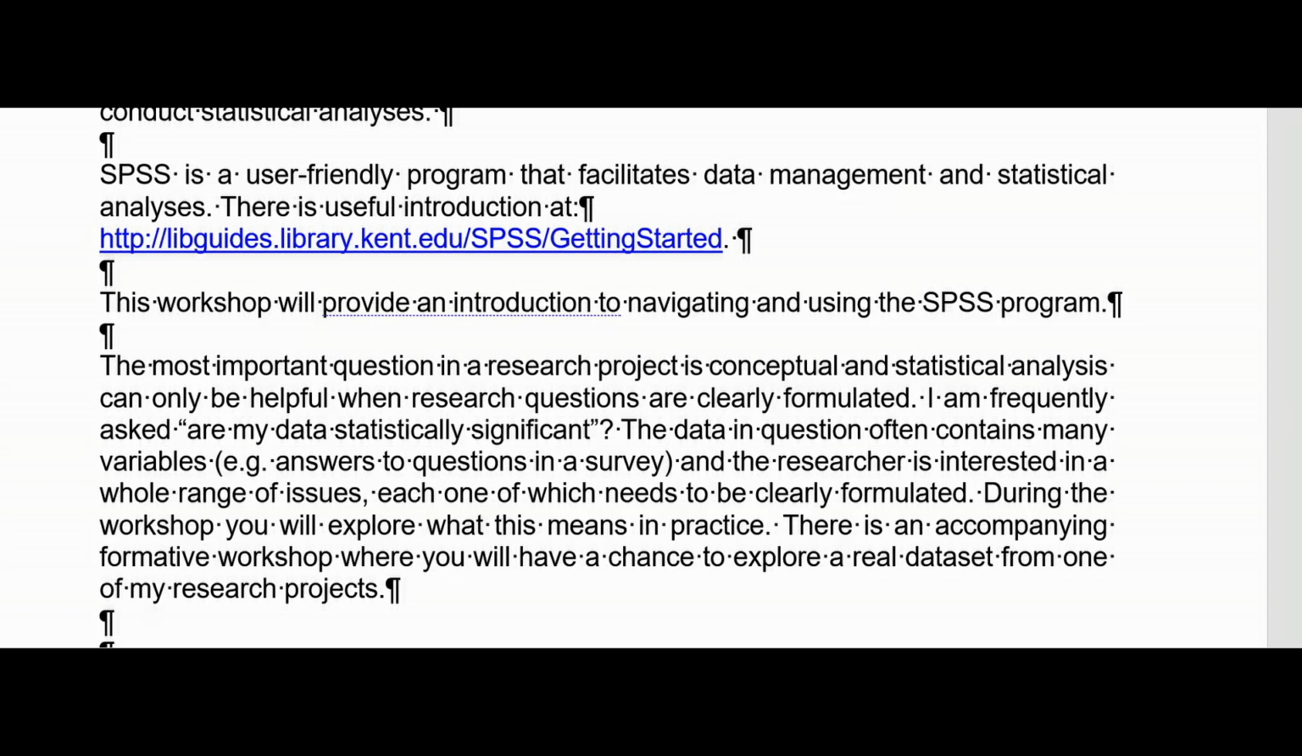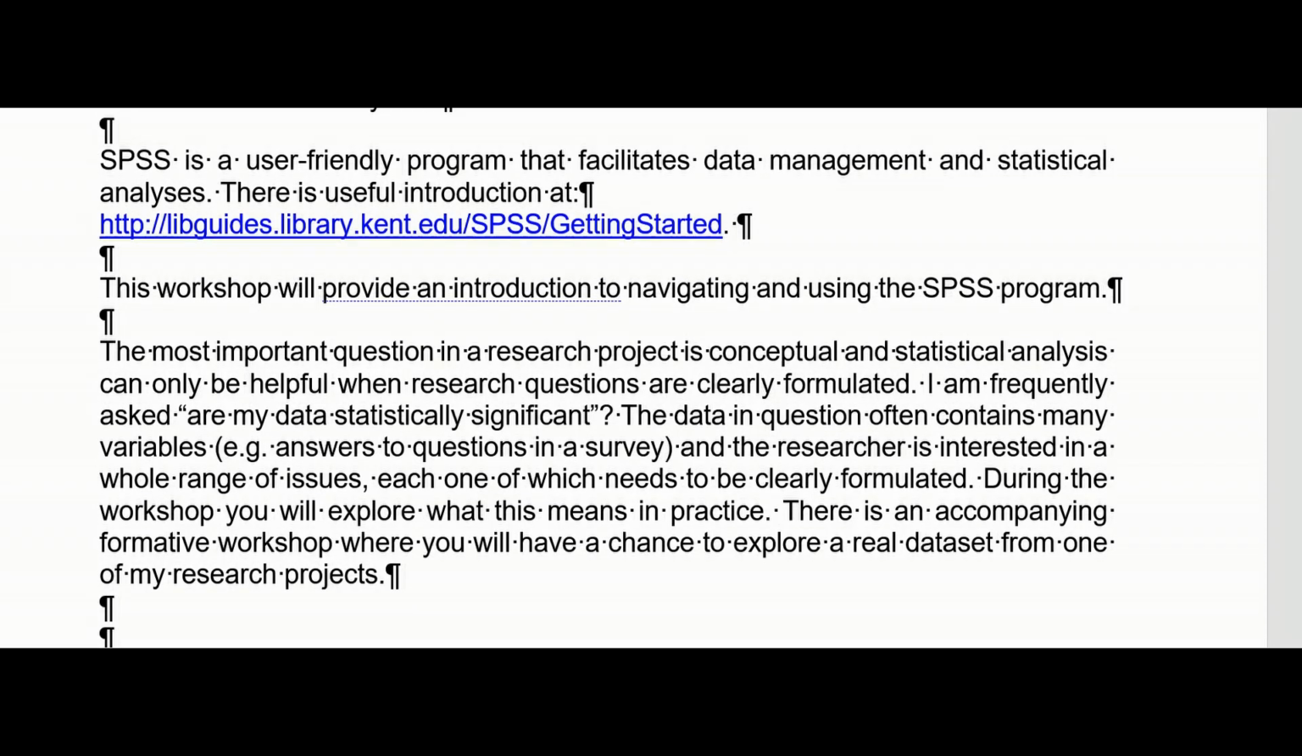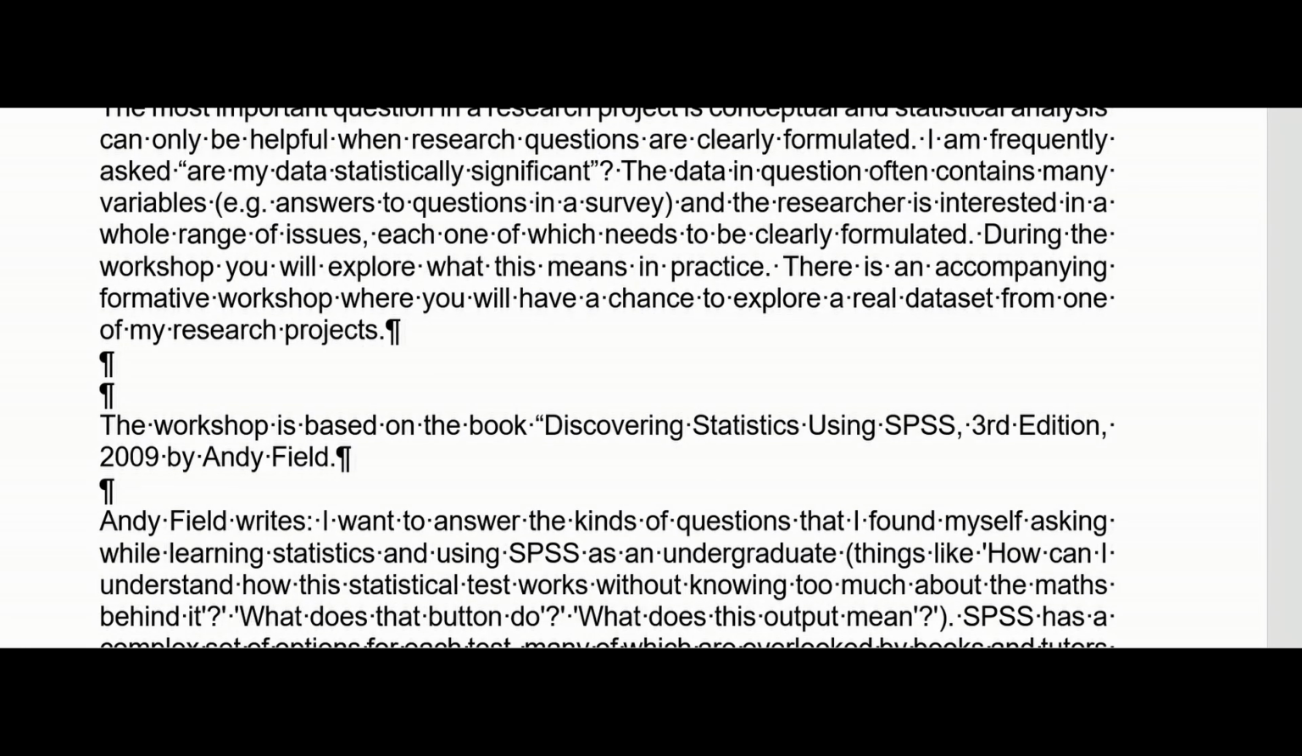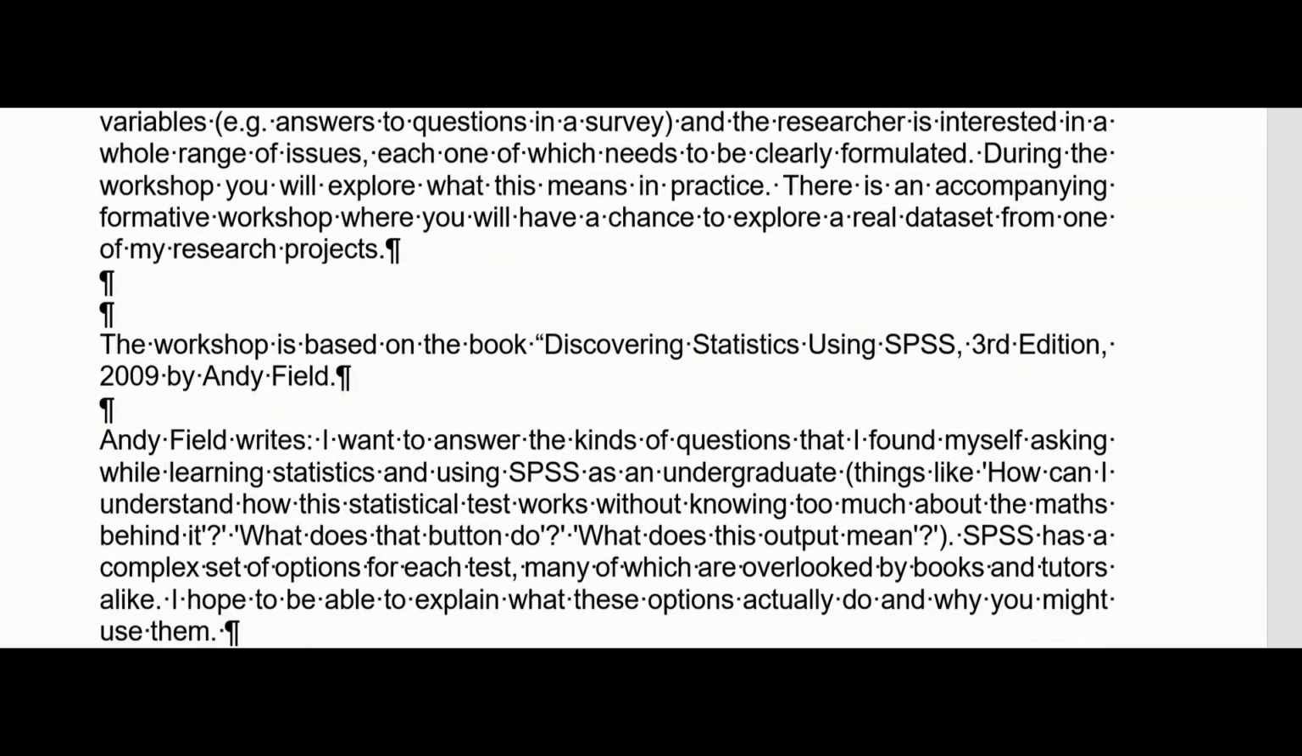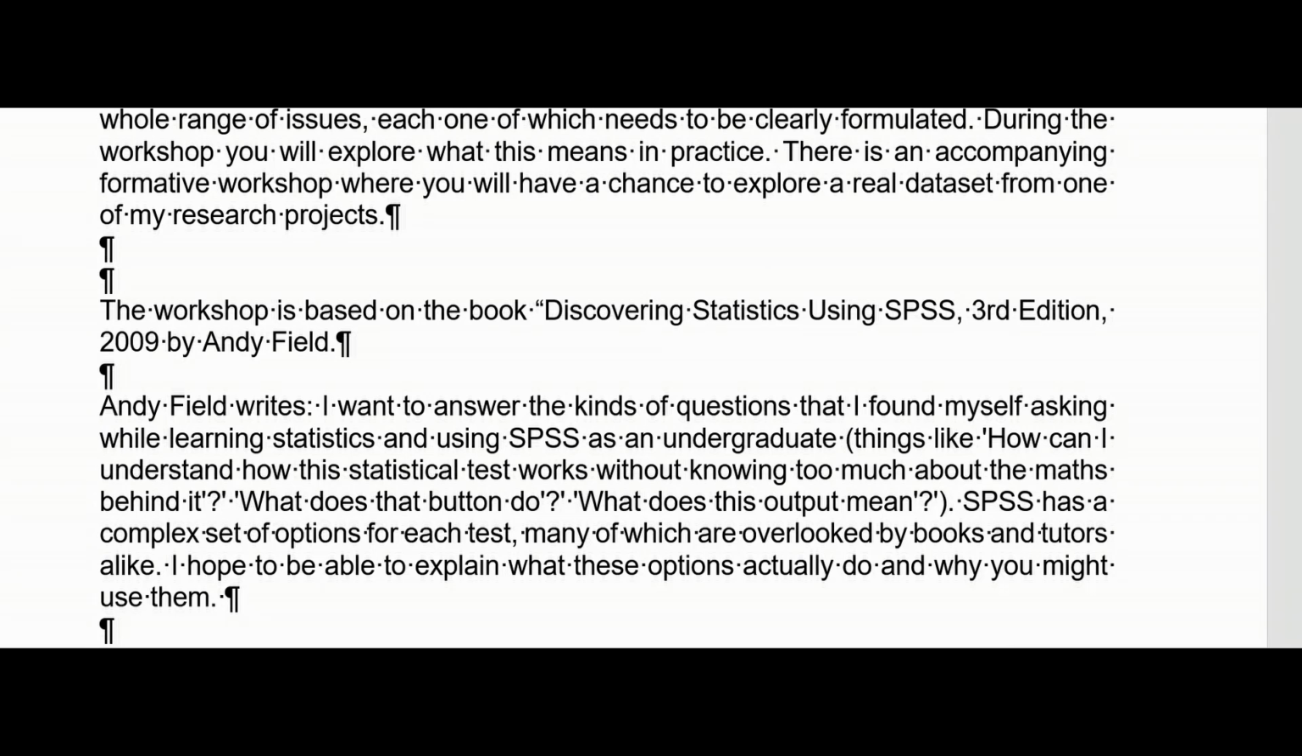There is an accompanying formative workshop where you will have a chance to explore a real data set from one of my research projects. The workshop is based on material in the book Discovering Statistics Using SPSS by Andy Field. And in the book, Andy Field writes, I want to answer the kinds of questions that I found myself asking while learning statistics and using SPSS as an undergraduate.